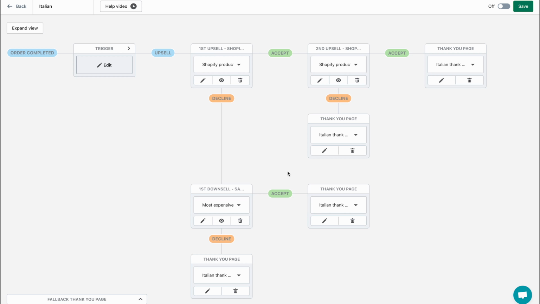And this is it, guys. My entire funnel is now translated and ready for the Italian language and will be triggered if the order language is Italian. I'm going to turn on the funnel and I'm going to hit save. Now let's go back to my ReConvert dashboard.